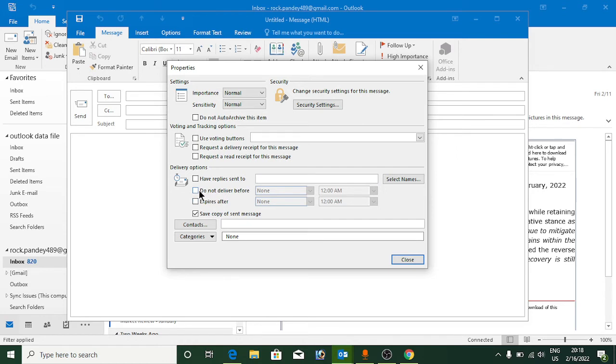Now there are two settings here, do not deliver before and expires after. Okay, now you can make use of these settings here in order to send a delayed email from the Outlook. Now you can enter the date here, you can enter the time here. You can also enter the expiry here, okay, expires after.